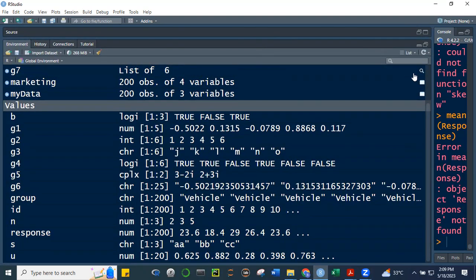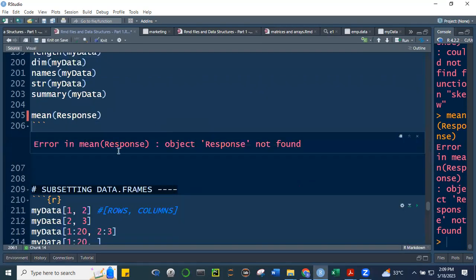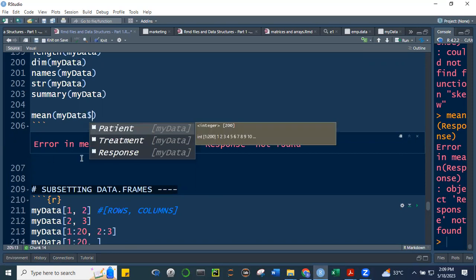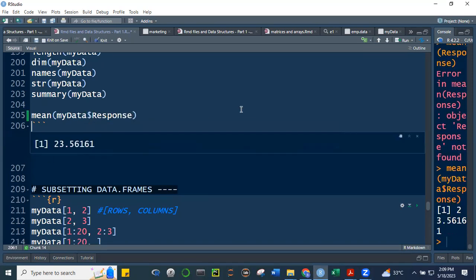The response object, okay, yung response na to, nasa ano siya, my data. So, dapat dito, my data, dollar sign, my data dollar, yan, response. 23.56.